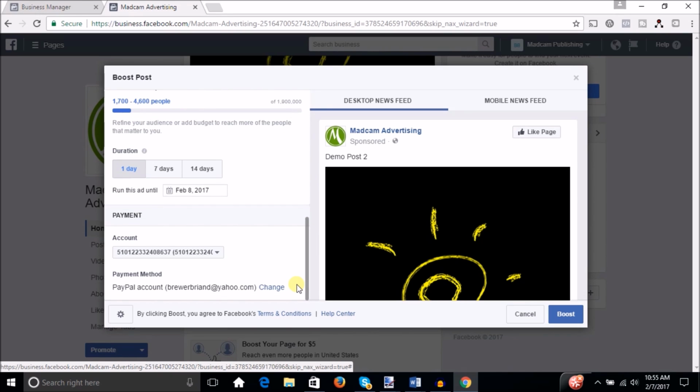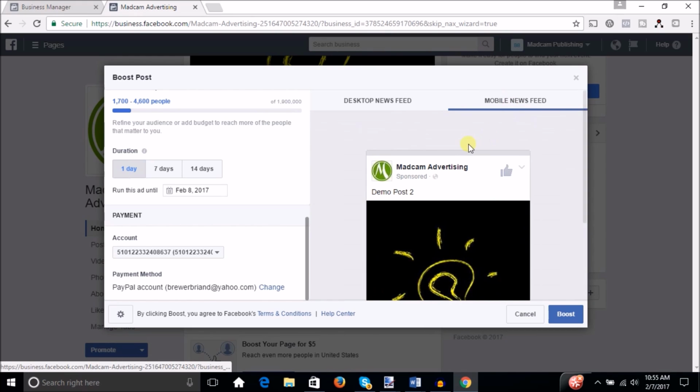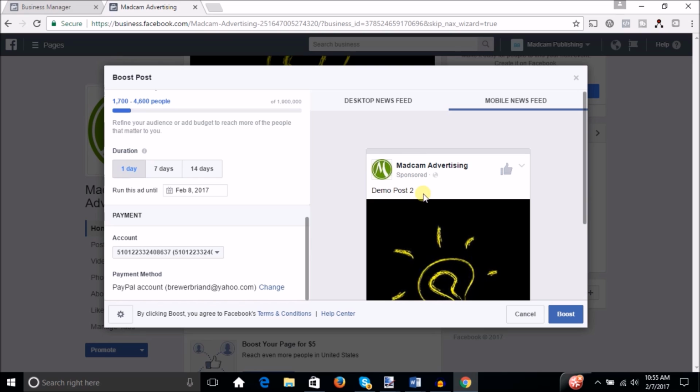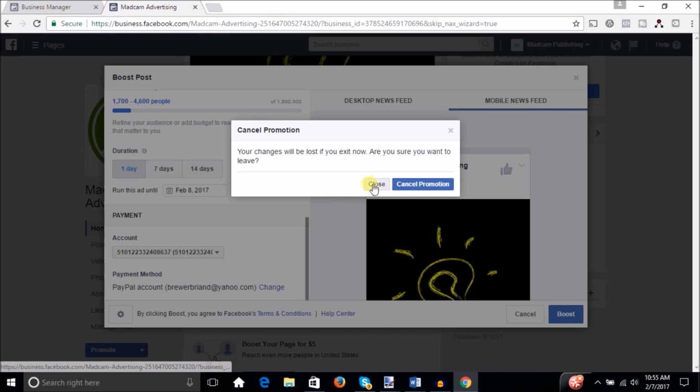And then after that's ready to go, you just hit boost and it'll be ready to go. You can see what it'll look like on the desktop and the mobile newsfeed just to make sure everything's looking good. Once again, you would have your link to wherever you wanted people to go actually in the post title, and then you would just hit boost and you would be good to go there.